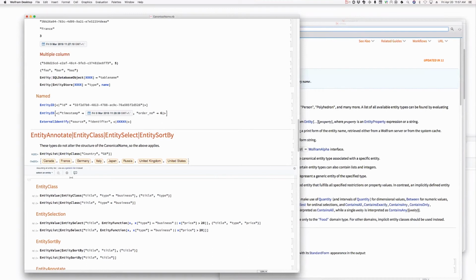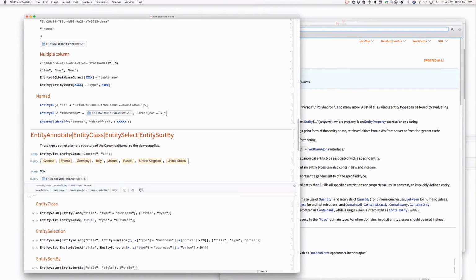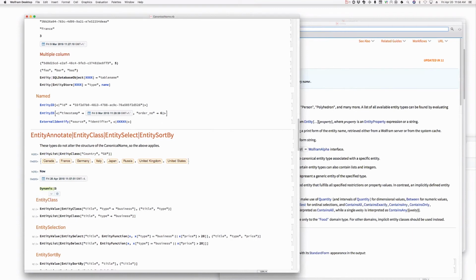It is not the case that everything in the system is lazy. I mean, if I were to say now, for example, then in my notebook, the result for now is right there. If I were to open this notebook again, I mean, if I were to say dynamic of now, then it will be a whole different story, right? But if I just say now, then it's evaluated at the time when it's evaluated and it gets the result it gets.